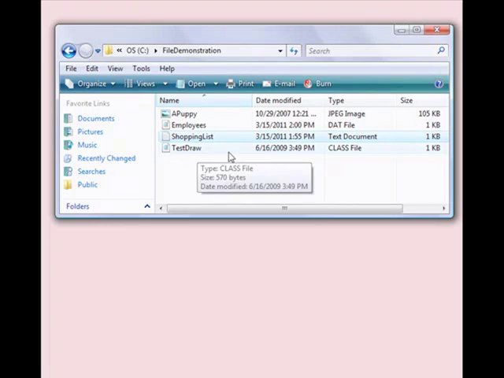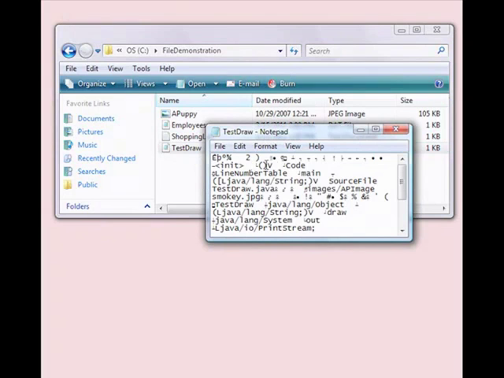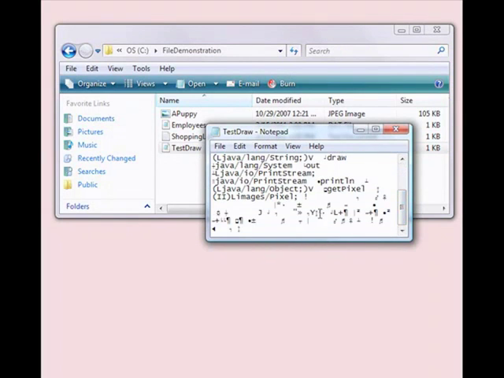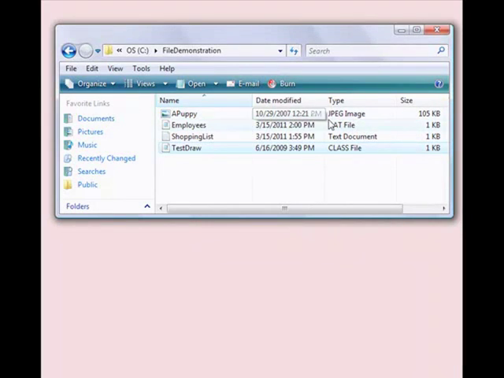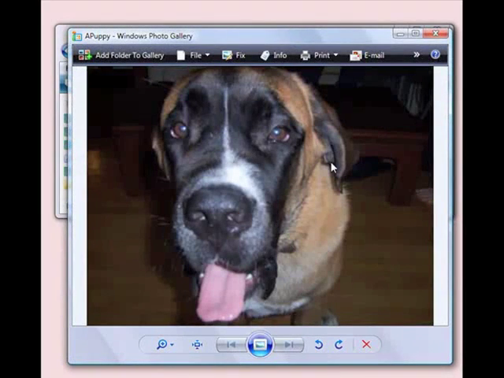I also have something called TestDraw. It's a class file. It happens to be a program written in the Java programming language that has been compiled. If you open up this file, it's not very readable. There's a few words in there that you can identify, but there's also a lot of other codes. These codes are in binary and are readable to the computer, but not very readable to you. I happen to have a JPEG file, which is 105 kilobytes, much larger than any of these other files. Pictures take up a lot of storage. If you open that, you see a picture.